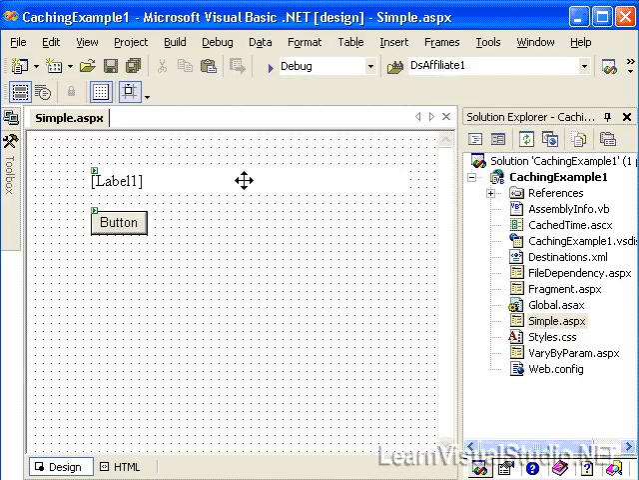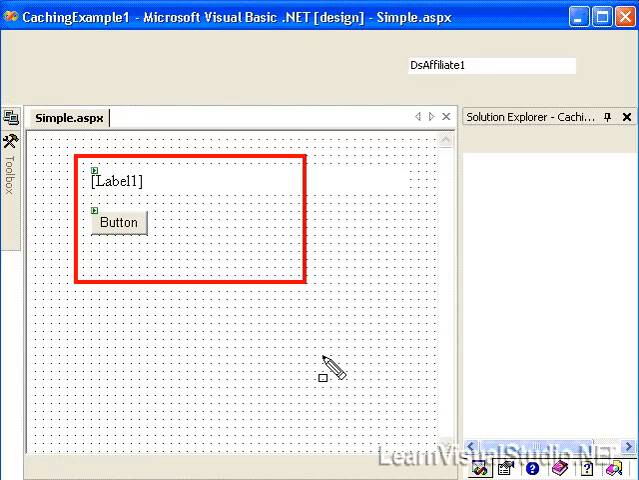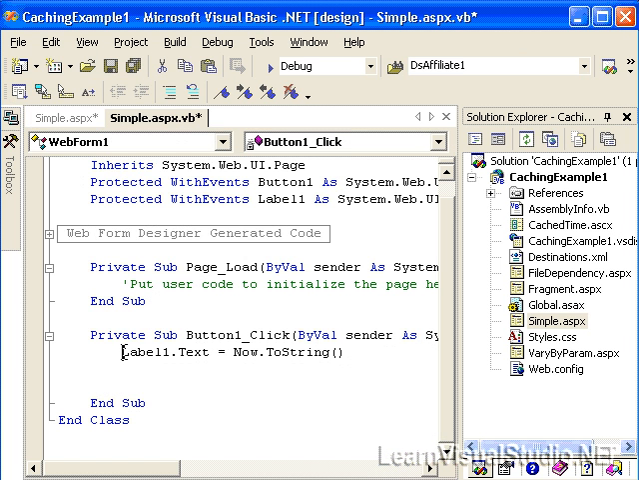What I did to demonstrate this was, in Visual Studio.NET, I created a new web form called simple.aspx, and I simply added a label control and a button. Then in the code behind, whenever you click the button, it sets label1.text equal to now.toString. So it will take whatever the value of now is, the system clock, convert it to a string and place it in the label.